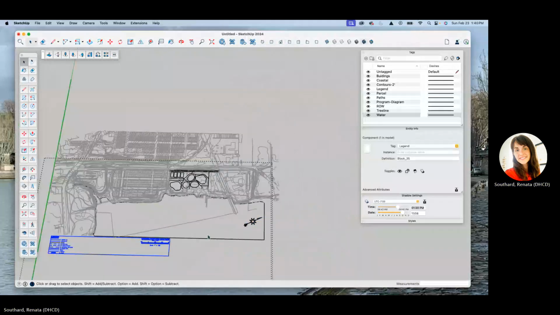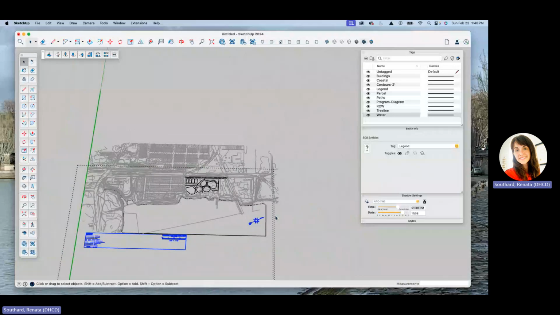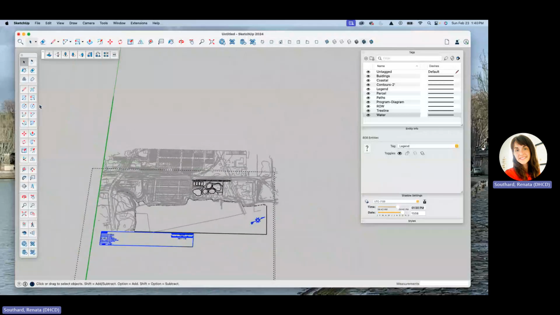Oops. So this looks like it's in a group. And then this, if I hit shift, it comes up with that plus minus. That'll let me add this. And you can see that it's all in the legend layer, but it's inside of this other group, which complicates things. So I'm going to cut this.